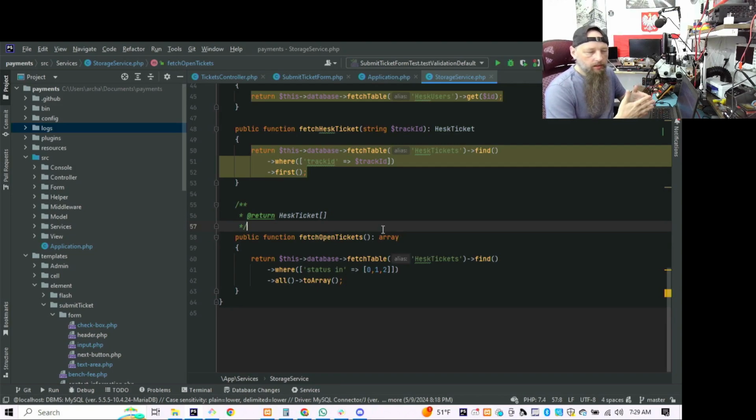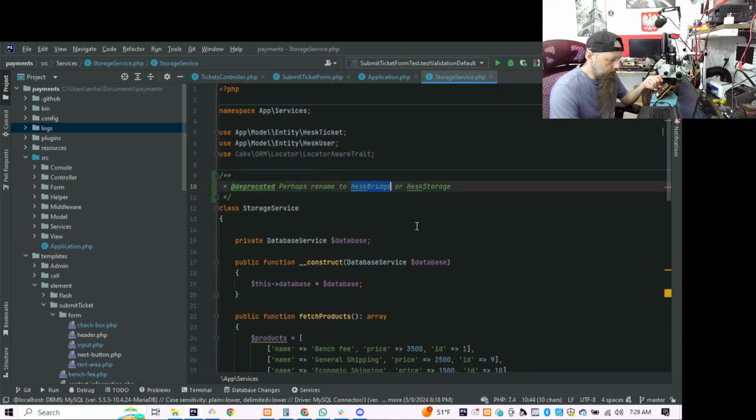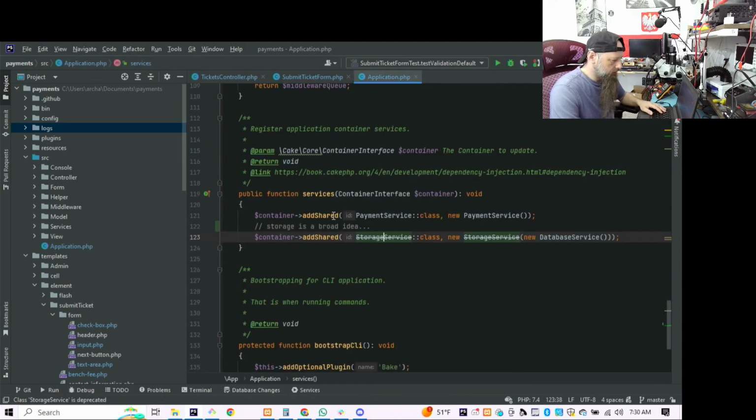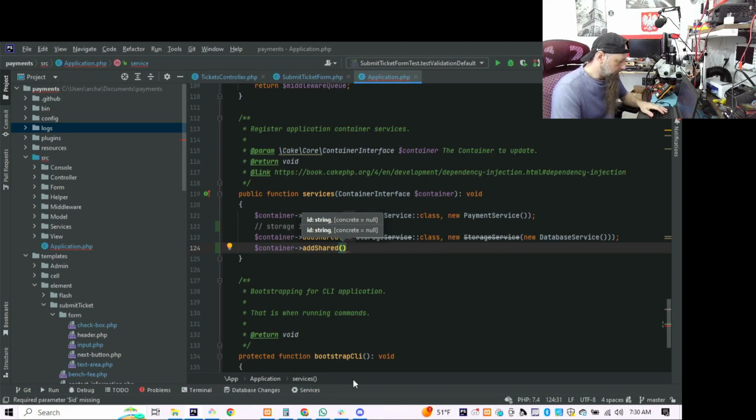So this class seems to be mainly dedicated to Hesk. So my idea is that I will probably just rename it to either Hesk Bridge or Hesk Storage, or maybe I'll come up with something else. So we're not going to use this storage. We're going to deprecate it, and we're going to use a new shared service. And that service will be called ticketing service. Let's call it ticketing service.